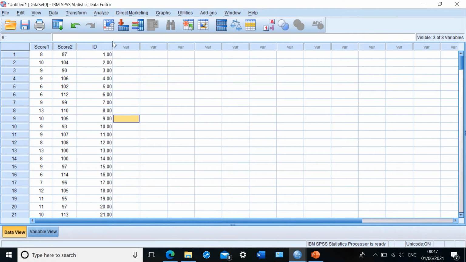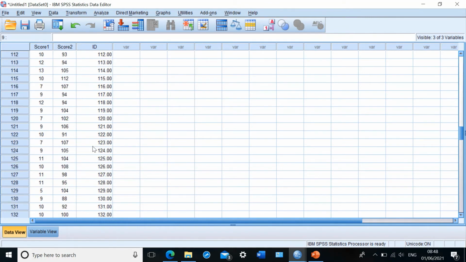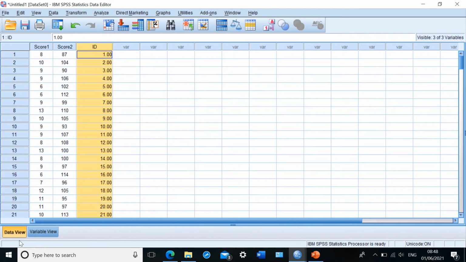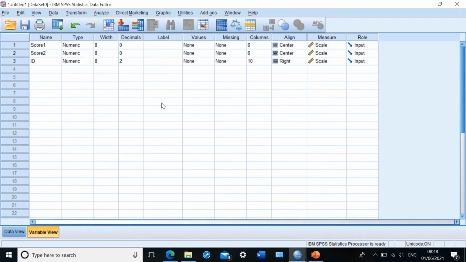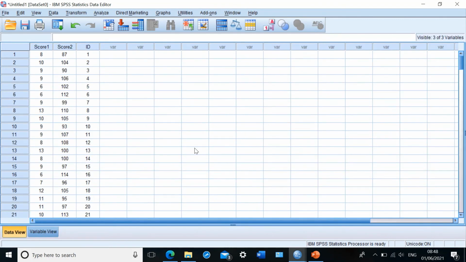A variable column is generated that has an ID participant in it from 1 up to 200. Just doing a few modifications on the width and the decimals of the variable. I'm going to change this into 0 and make it center and change that into 6, and then look at the view here. So we have here an ID number and then score 1 and score 2.